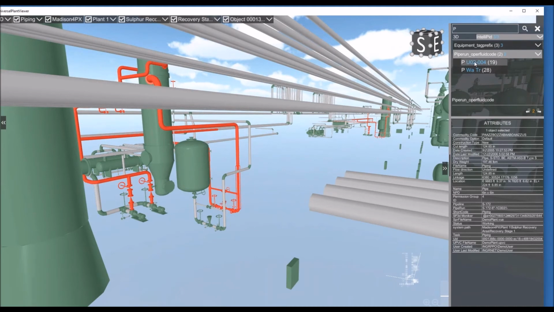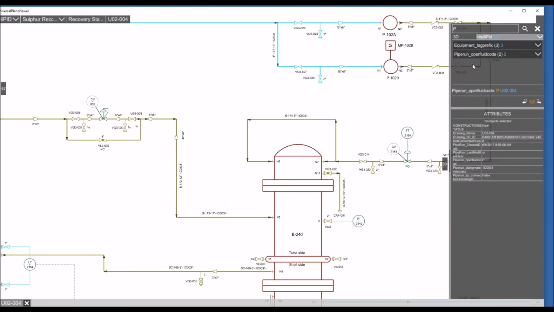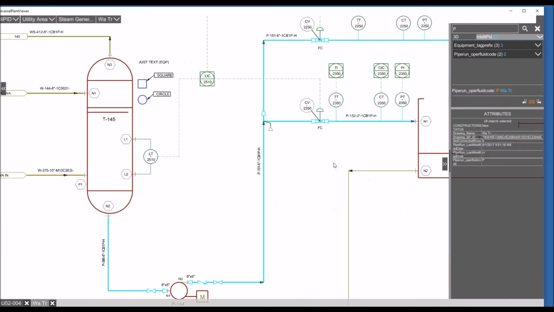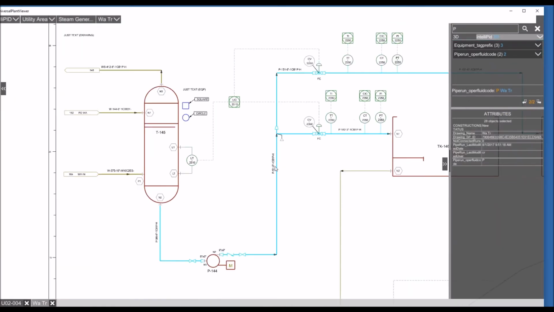So I can select the first one. It will just highlight everything that has this value, and then I can use these result groups to switch to the next group. The next group will open the second drawing and will show the data corresponding to the fluid code P in the second drawing. Maybe we can also have a look at the other result that it found, which is the tag prefix P in this list of drawings.